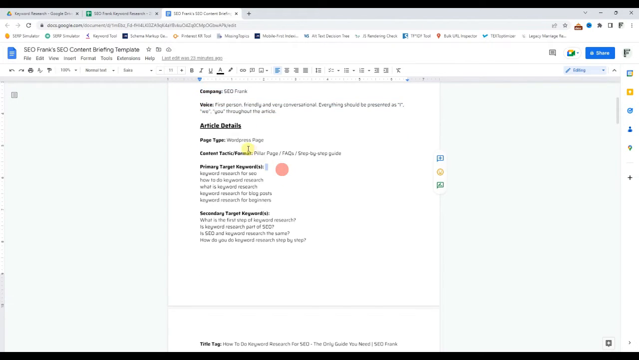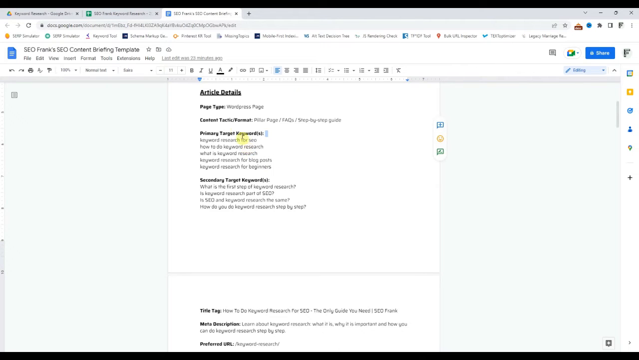The next item in the content briefing template is the article details. So in the article details, first of all, I have the page type. So if this is a WordPress page or WordPress post, I'll signify that here.